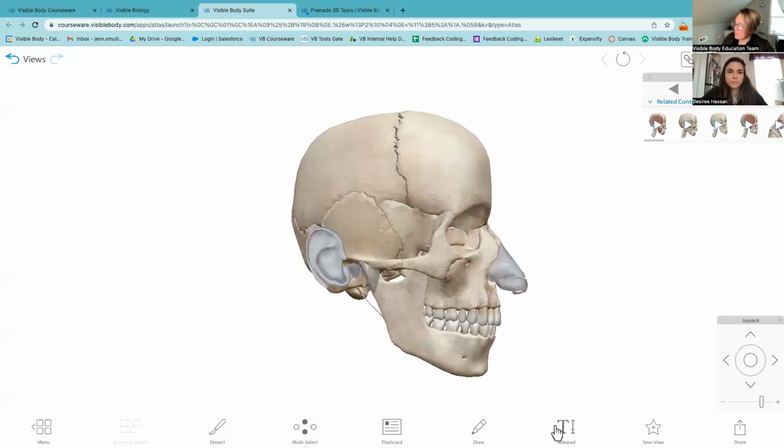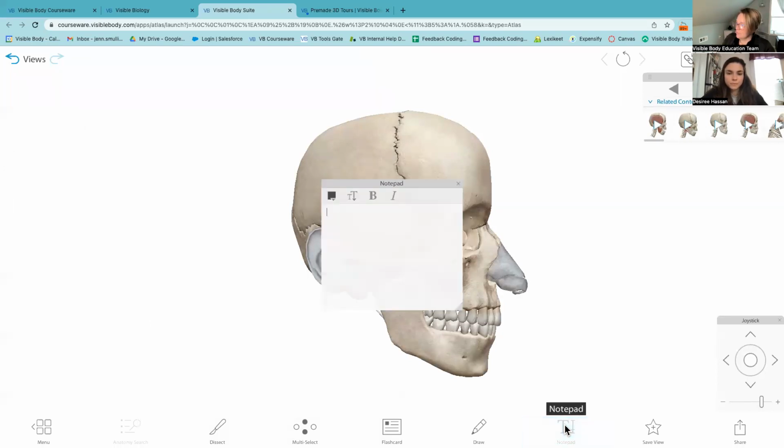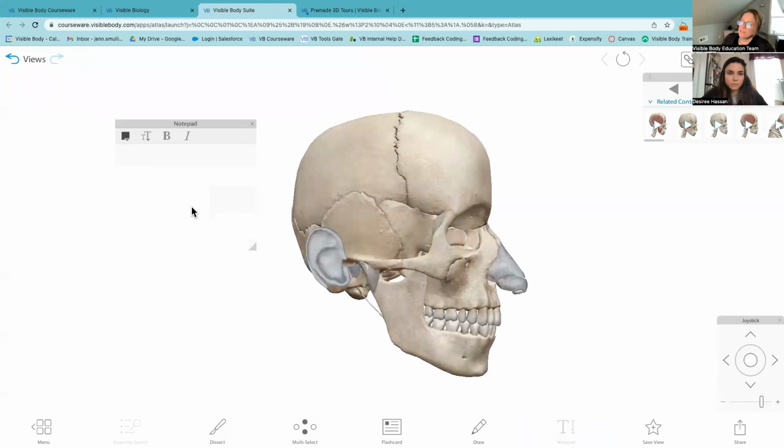And I realized that I forgot to mention the notepad, and I showed you a tour that had notes in it. All you have to do is simply open the notepad, drag it to where you want, and you can type in there. And if you save a view that has an open notepad, the notepad will be saved in that view. And then if you share that with your students, they will be able to see that as well.